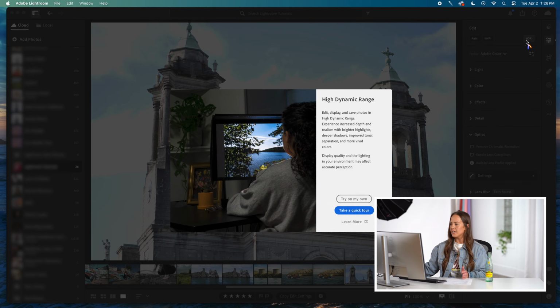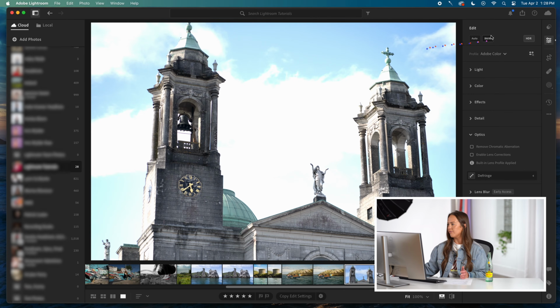And then you'll see this high dynamic range button. I'll read you exactly what it says here, and you can read it on the screen too. Edit, display, and save photos in high dynamic range. Experience increased depth and realism with brighter highlights, deeper shadows, improved tonal separation, and more vivid colors. It wants you to take a tour. We'll do that in a different video, but I'm not going to go too deep into HDR right now. I just don't need that, and I don't think it's something you'll use that often.